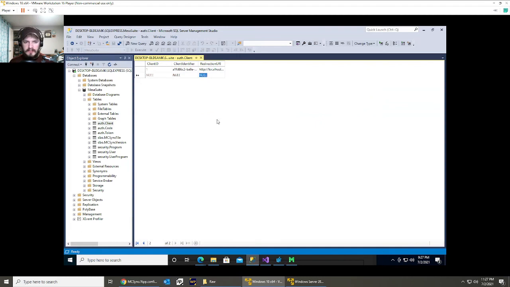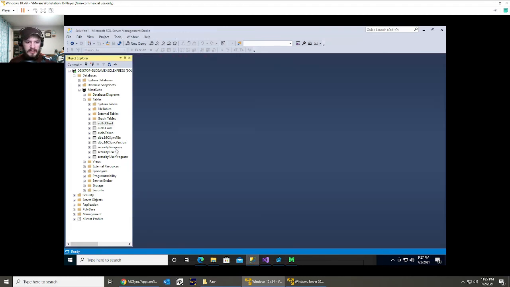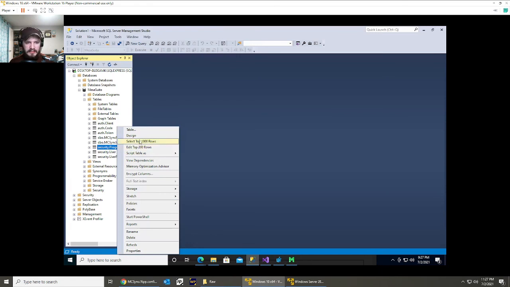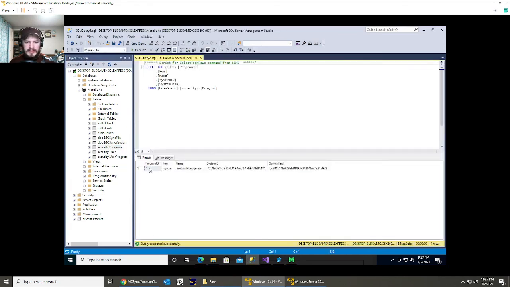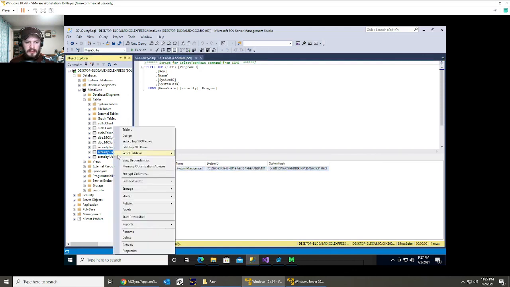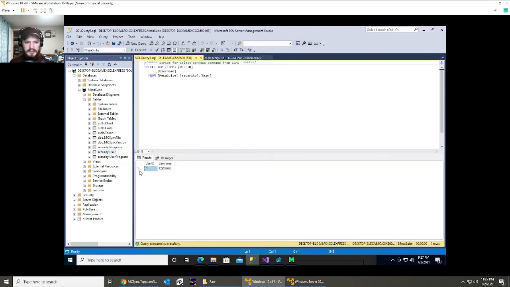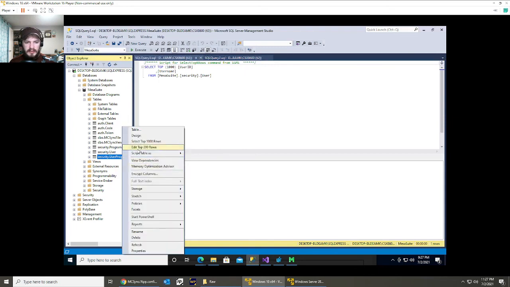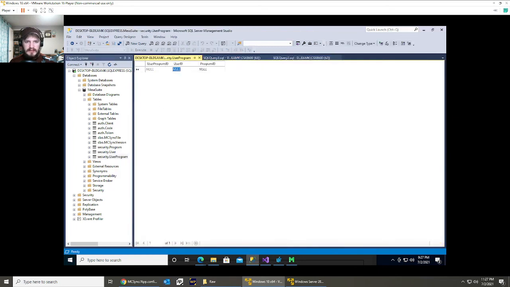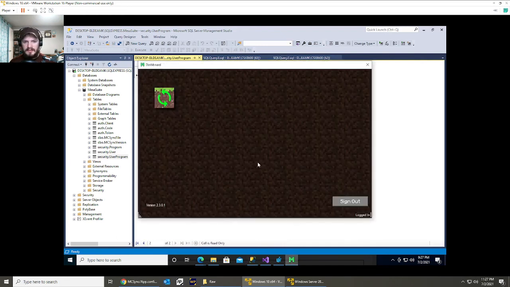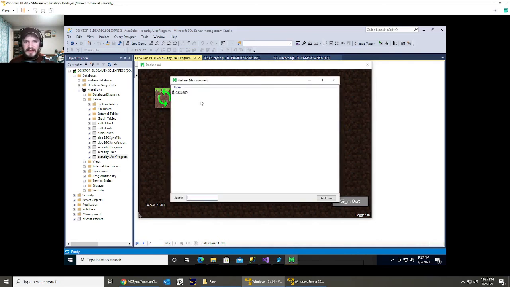So the way to fix that is we will have to go into our security tables here, and we're going to select the top 2000 rows here, and we can see that system management is program ID 1. Select top rows here, see user ID is 1. So I'm going to go here, edit top 200 rows, user ID 1, program ID 1, and now within a matter of seconds, we should see the system management icon pop up here. At the time of filming, it is still labeled user, but it is the system management. And we're able to access everything we need to.